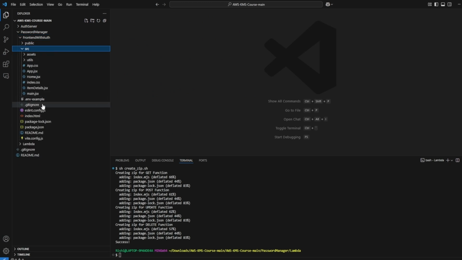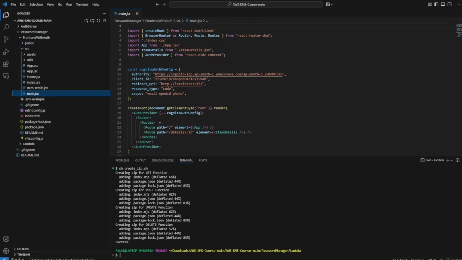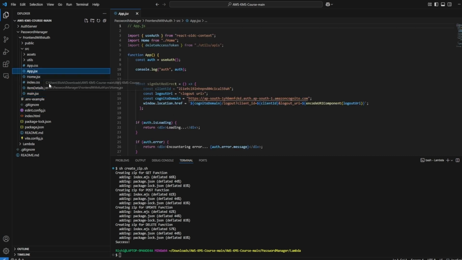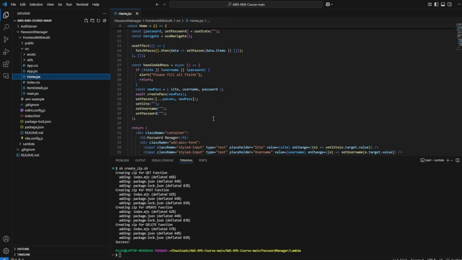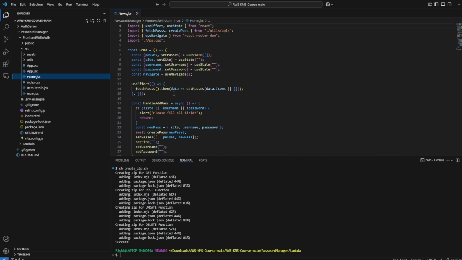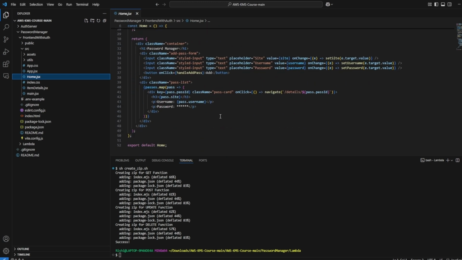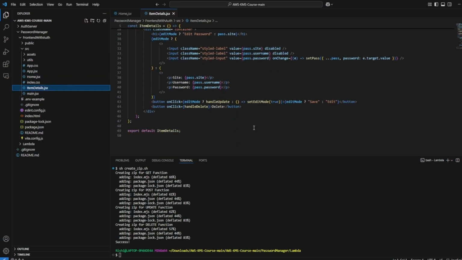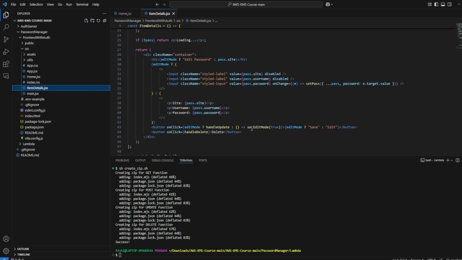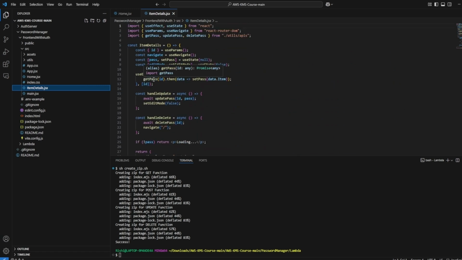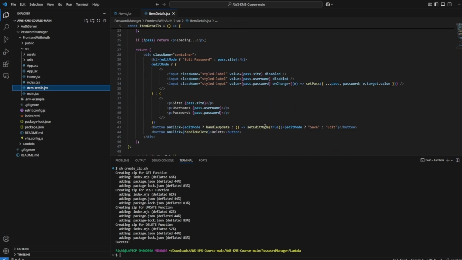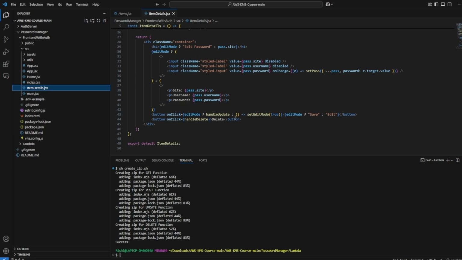And in the frontend, I have these 3 main files: app.jsx, not app.jsx, home.jsx, where I am calling all passwords like example.com/pass API and showing cards of all passwords with site and username detail. On click of any password, this item details.jsx will load, which will show the unencrypted or decrypted password by calling /pass/password id. Here only we have the feature for edit and delete API calls also.